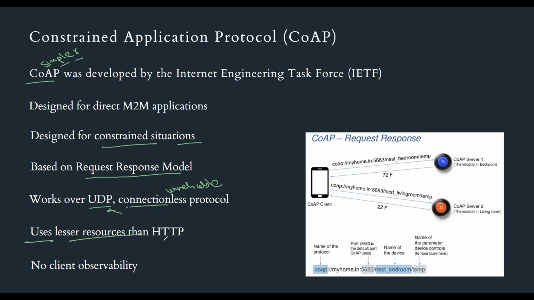And then this uses lesser resources, and also the CoAP protocol has no idea about the clients, right? The MQTT protocol we talked about has an idea about all its clients, right? The clients 1, 2, 3, and then all its customers 1, 2, 3. Likewise, it has a list of people who have published to a certain topic and who have subscribed to a certain topic, right? So the MQTT protocol has knowledge about its clients and the clients which are connected to the broker. But CoAP does not have that much knowledge.